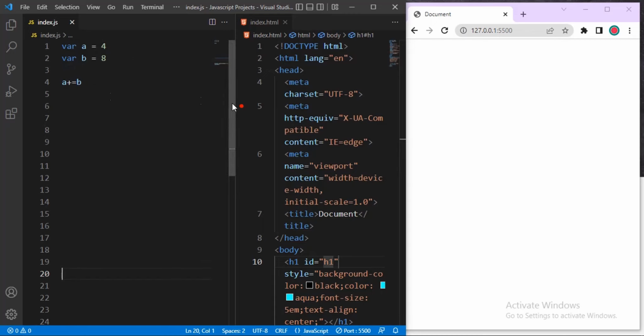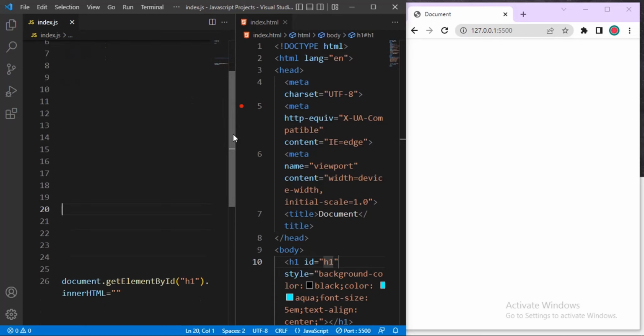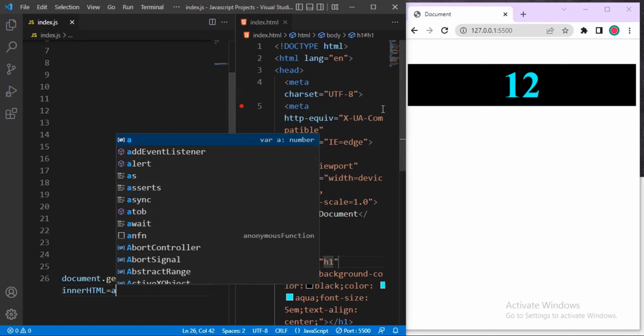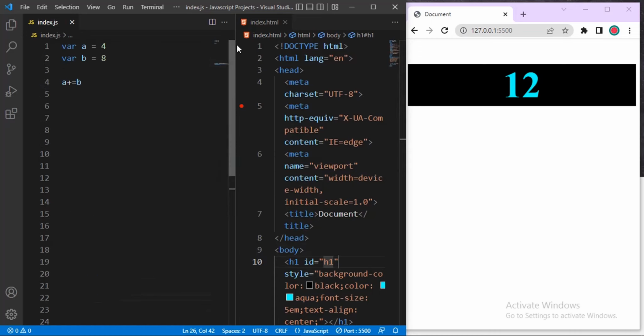let's go to our index.html and print a and see the value that a will give us. You can see now it's 12, because it added 4 plus 8, giving us 12, and then it automatically assigns the value to a. That's what this addition assignment does.